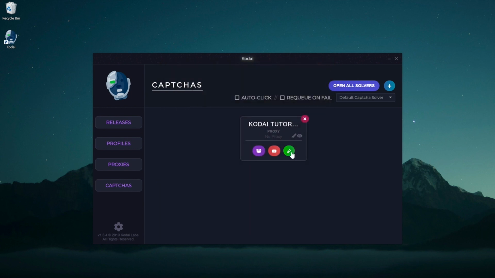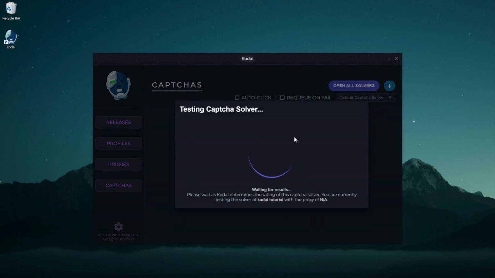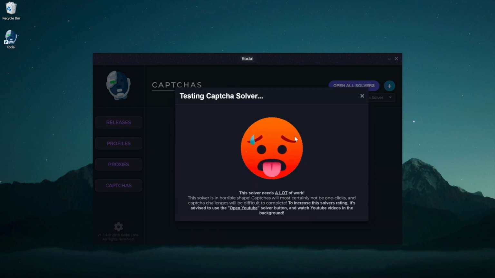Additionally, you can click the tester function here. This is new to Kodai. What it does is it checks your Gmail and tells you what the opportunity is for it to get one-clicks. So this is a relatively new Gmail. So you'll see that once it checks the Gmail, it'll most likely say that it needs a lot of work.